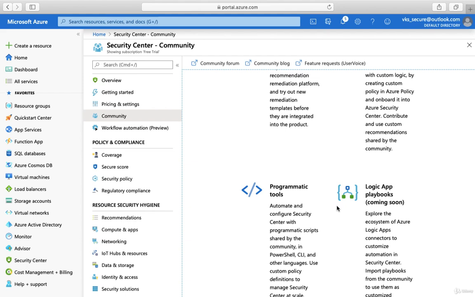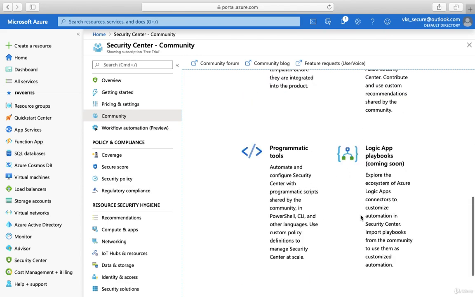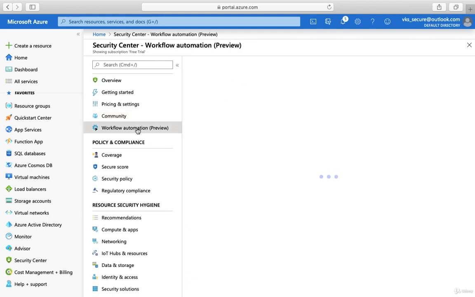Some of the people share data once they attend Microsoft Ignite. They share that this new feature has been launched, or a new video. So it might help you to secure your environment. So this is the community. This is workflow automation.